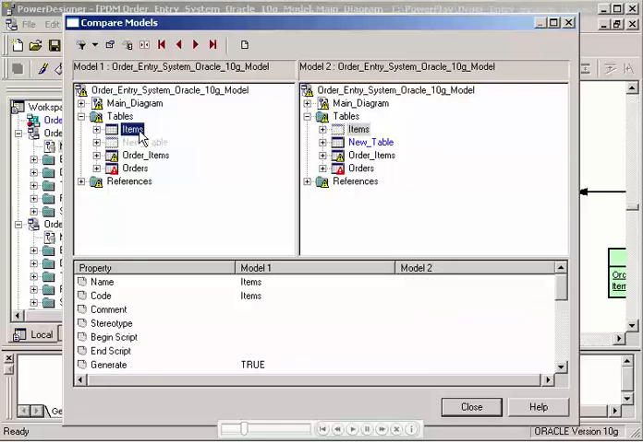is that I have a blue item on the left with a gray ghost on the right. This means in Model 1, items exist. This is our source. But in Model 2, items does not exist. It has been deleted, and this is our target. We also have another difference. Ghost on the left, blue on the right. This means that the new table has been added to the target model.